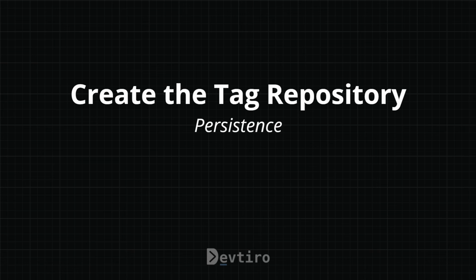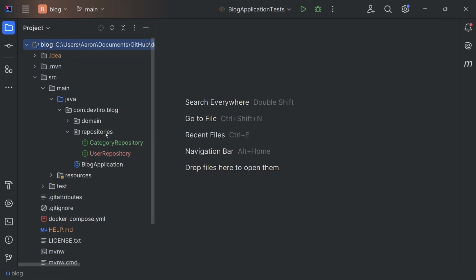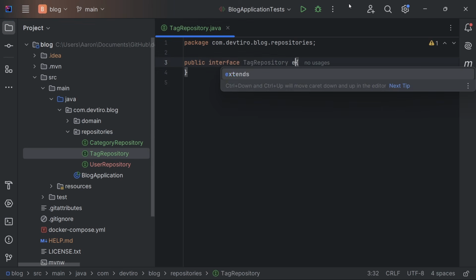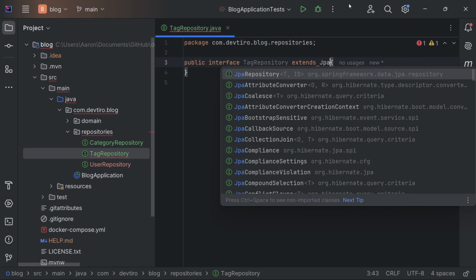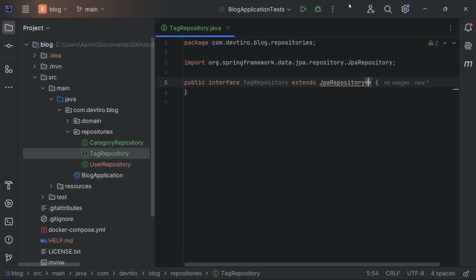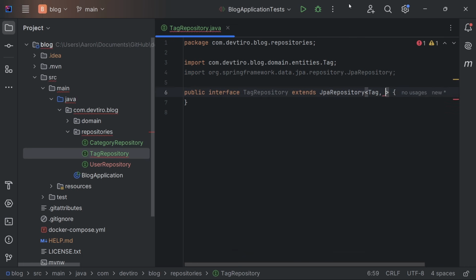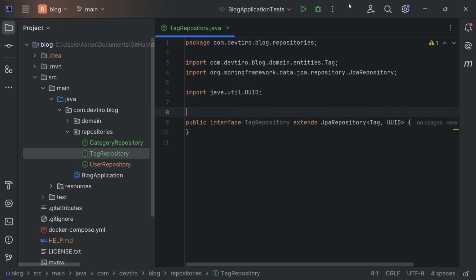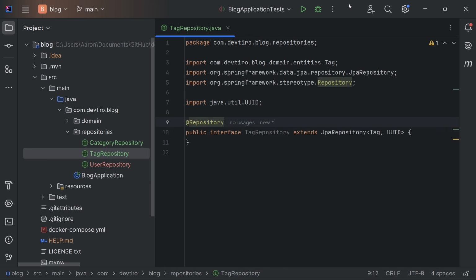In our previous lessons, we created repositories for users and categories. Now we'll implement the tag repository to manage persistence of blog tags. This should be a familiar pattern by now. So inside of repositories, we'll create a new Java class, and we'll call this one Tag Repository, making it a Java interface. We'll extend the JPA repository, this time defining the tag entity and the UUID, which is going to be the ID type of the tag. And then we'll put the repository annotation on the top there, and that completes our tag repository.